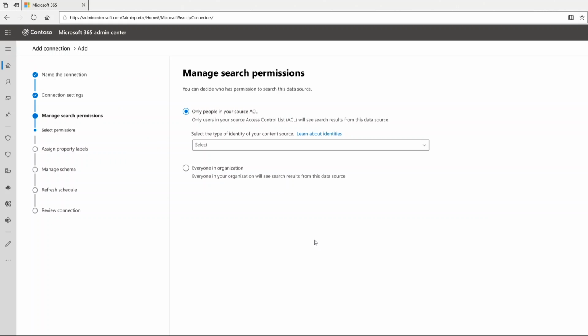In this screen, Michael can decide who to give permissions for searching Salesforce records. The connector supports both Azure Active Directory and non-Azure Active Directory based identities. Since Contoso uses AAD Single Sign-On as their identity management provider for Salesforce, Michael selects that.